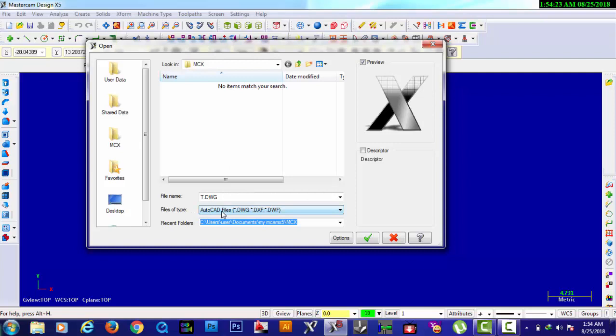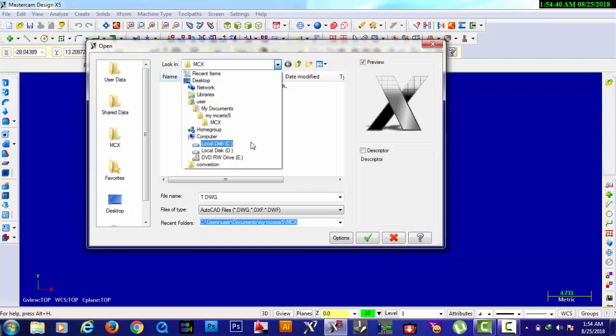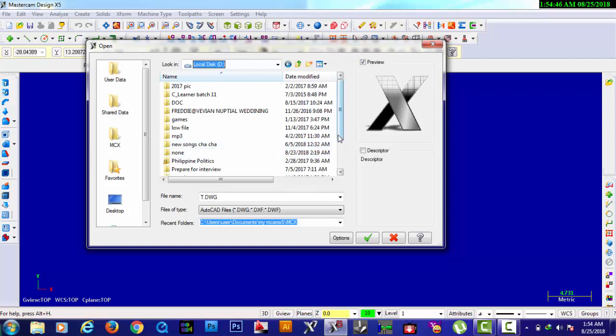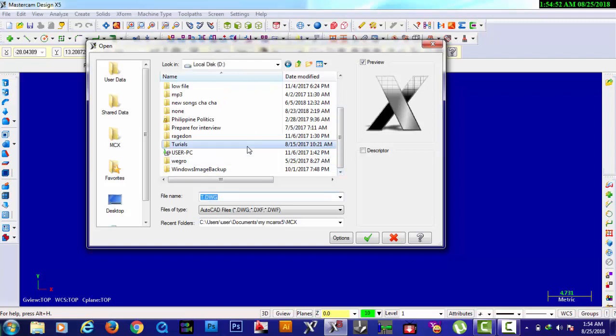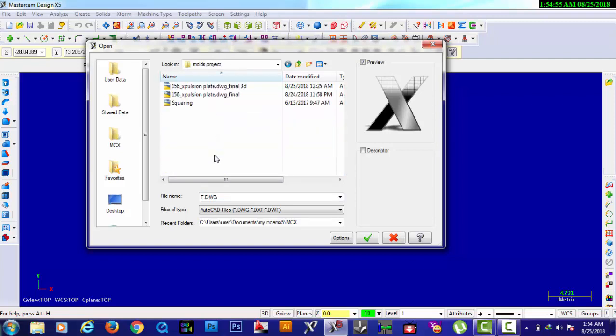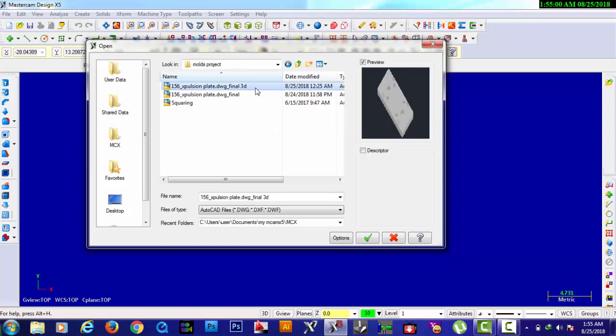So in the file types, my files already appear here. So I search for the files that I want to import. Since I saved my files in the local disk, I open or click local disk. So here we go. This is the file that I want to import into Mastercam.